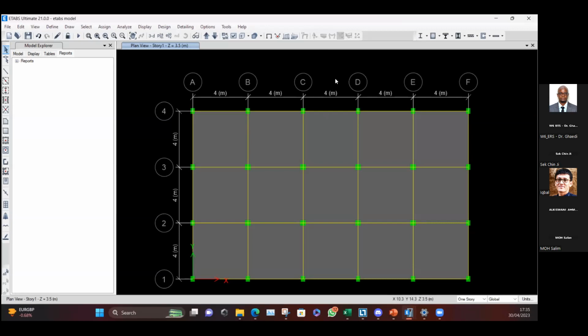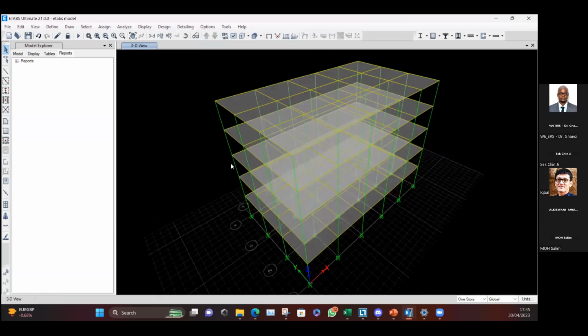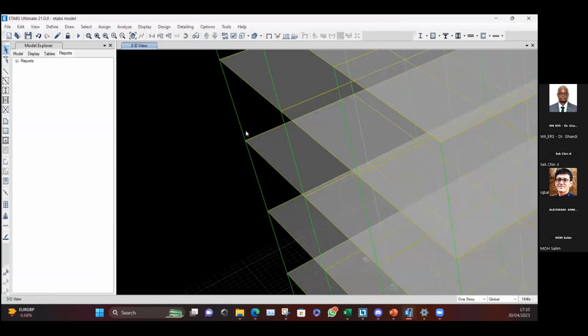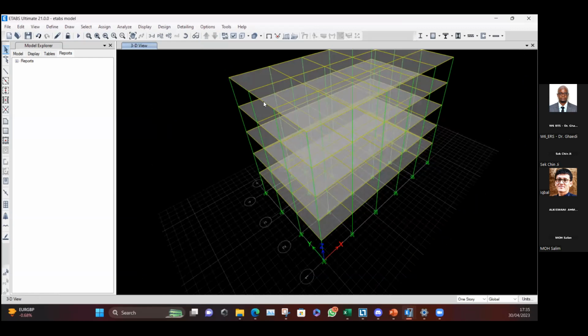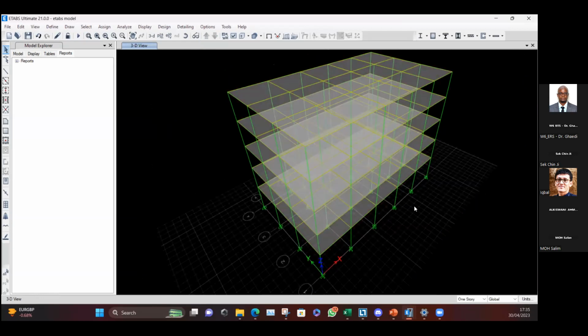Okay, as we said, we have this residential building. It's already modeled in ETABS. I will show you in 3D. The green part is the column, the yellow part is the beams, and the gray part is the slabs. And this one is finished modeling.